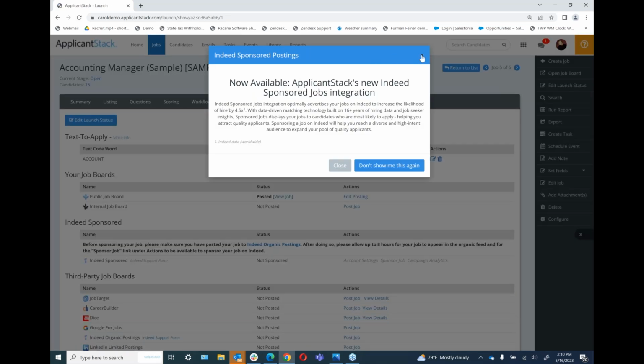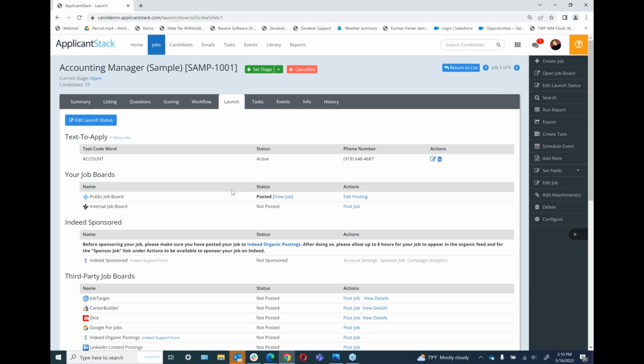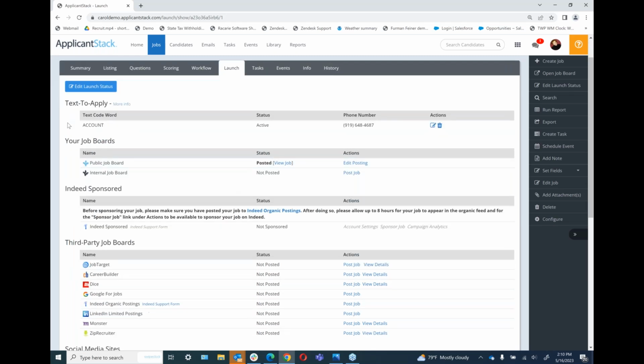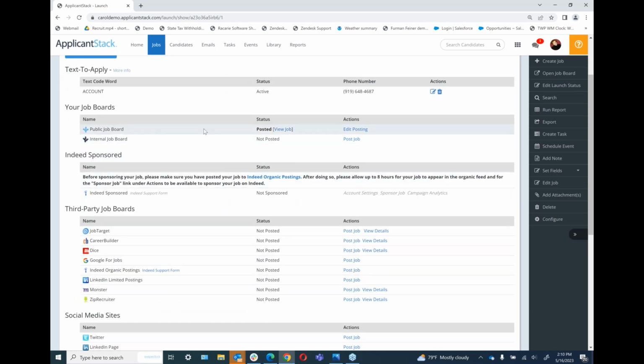Coming over to launch, this is where you will post your job. We have quite a few options for you. If you are using our premium texting services, we have an option for candidates to text to your account number. They will get a link. They can apply to that job. We have your public job board that will be tied to your website and will allow candidates to find jobs and apply there. We do have an internal job board if you wanted to push jobs out to your current employees, maybe to give them a head start to apply. You can use that, maybe put that on a company intranet or send that out via email.